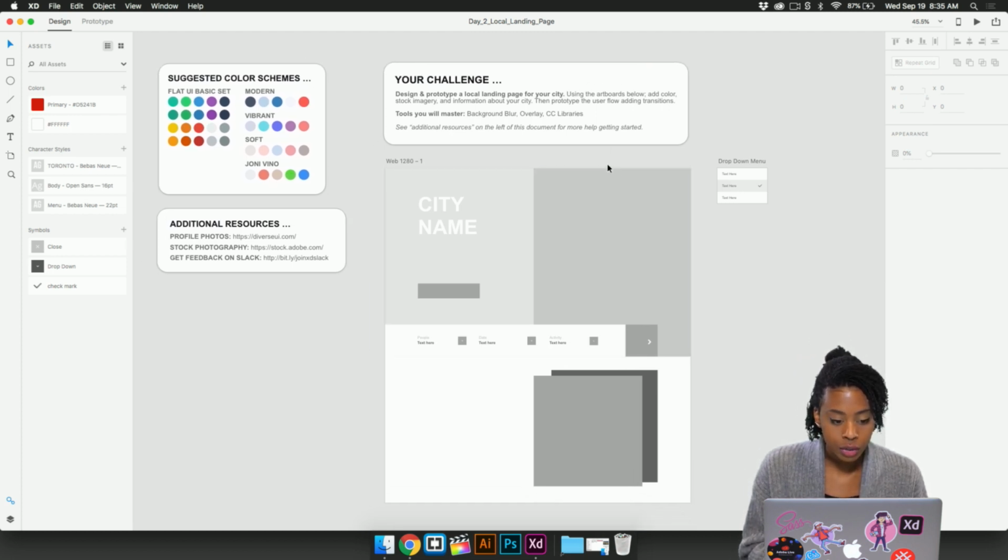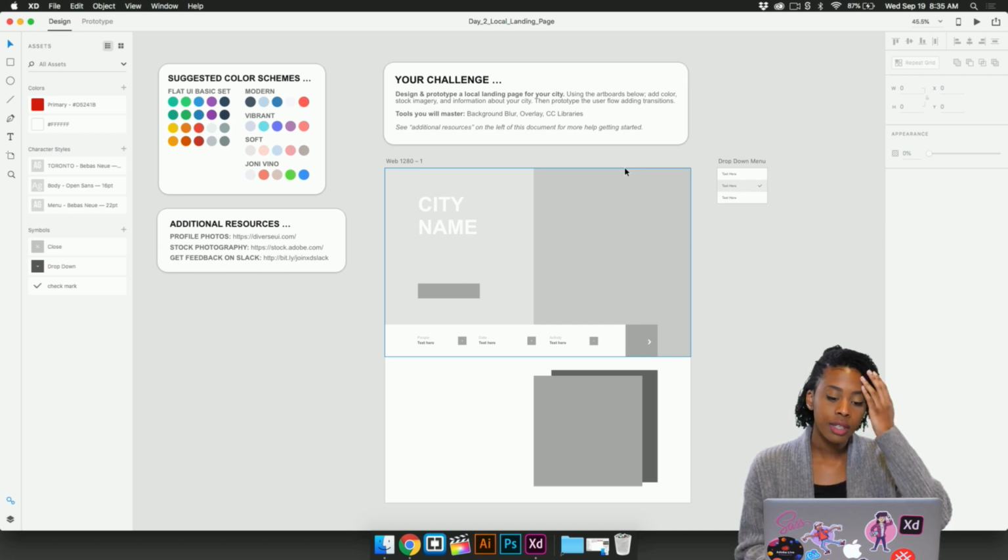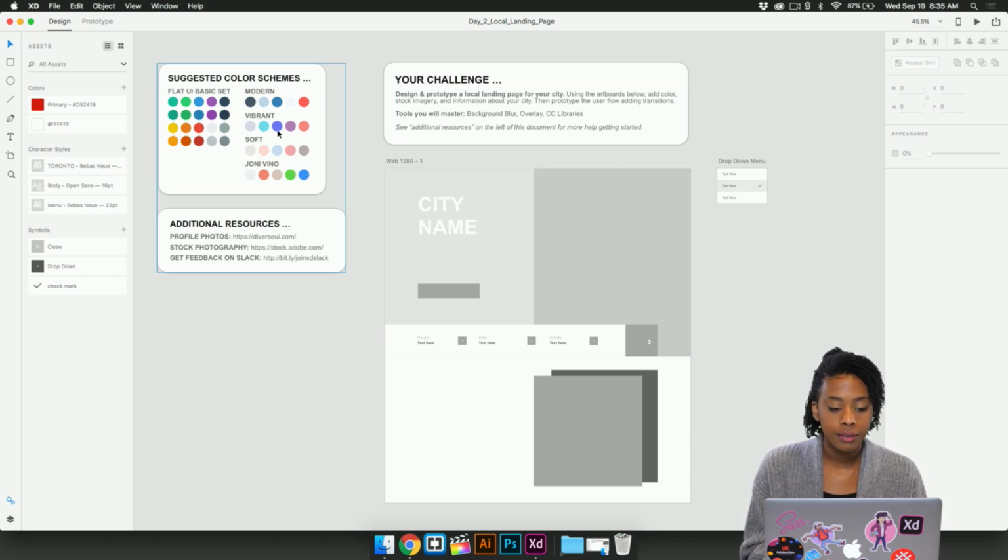So I'm just going to quickly give you a tour of this template. As always, on the left-hand side, we have some suggested color schemes and also additional resources. If you want to use stock photography, which you'll probably need for this challenge, maybe a nice high quality photo of your city, be sure to check out Adobe Stock. And it's totally fine if your photo has a watermark. We're just trying to practice here.